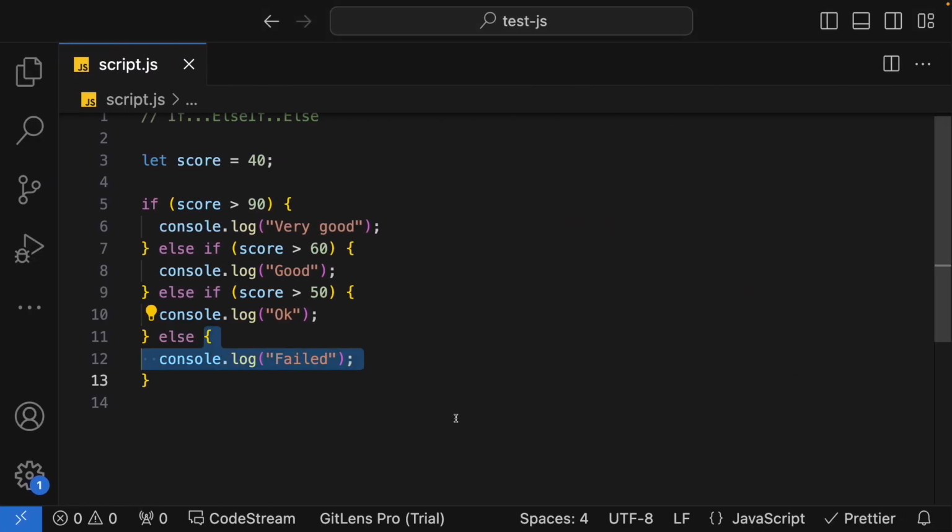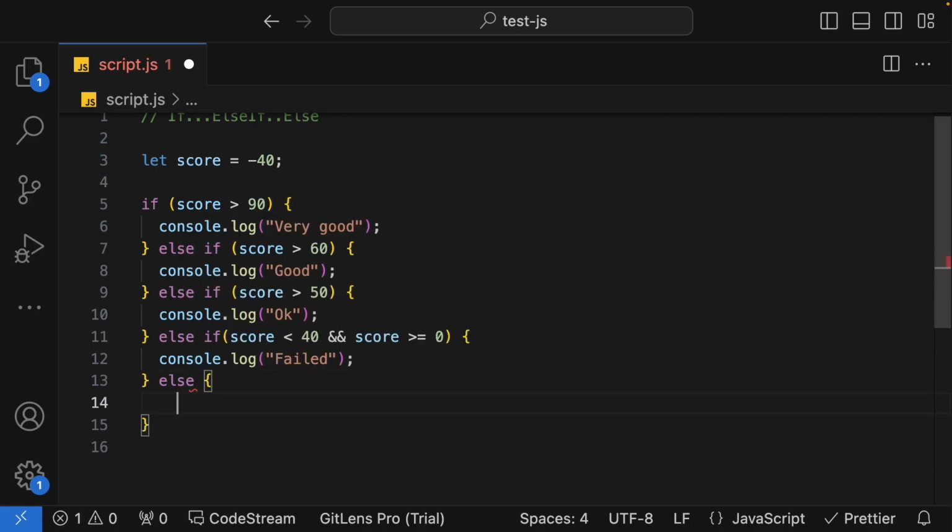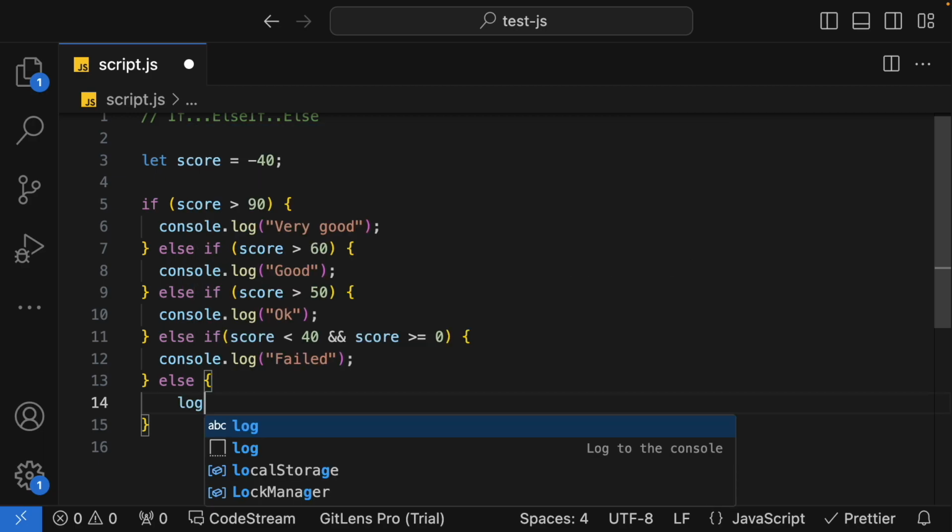We can also enhance this logic a little bit more. Why? Because if I'm giving minus 40 here, which is not a valid scenario, because the score can be 0 to 100 only, it cannot be a negative value. So in that case, if you want some additional logic, you can simply add one more else if and mention a special condition there. If your score is below 40 and your score is greater than or equal to 0, then you say failed. And in any other case, it could be a negative value or anything, for that you should say invalid score.